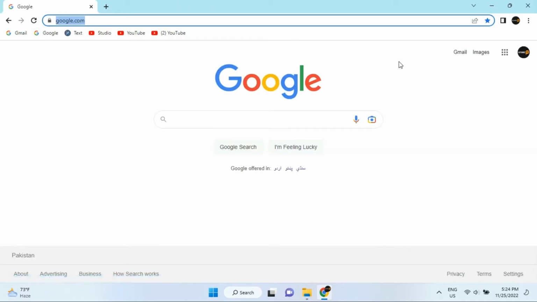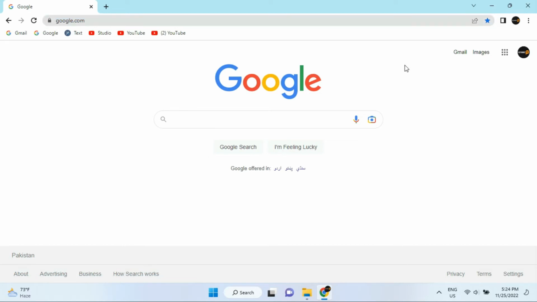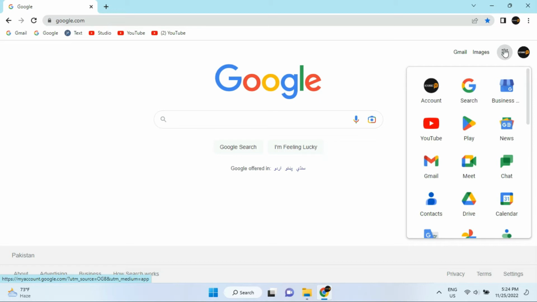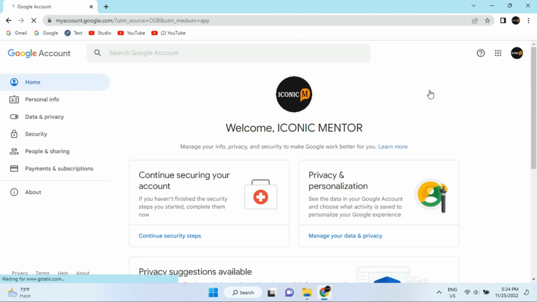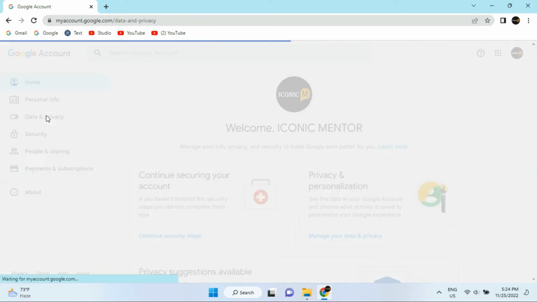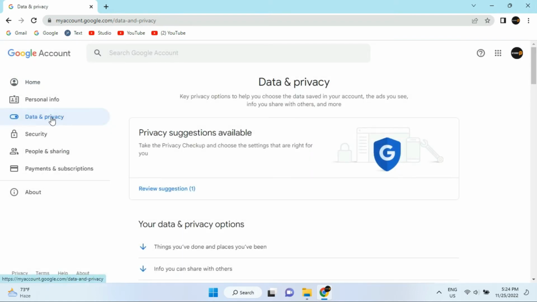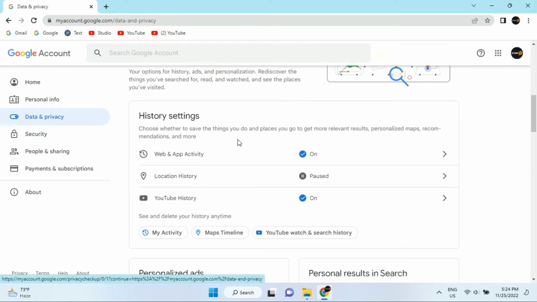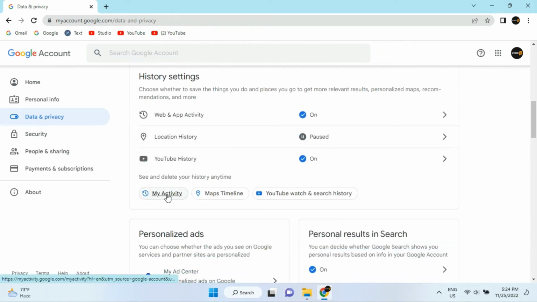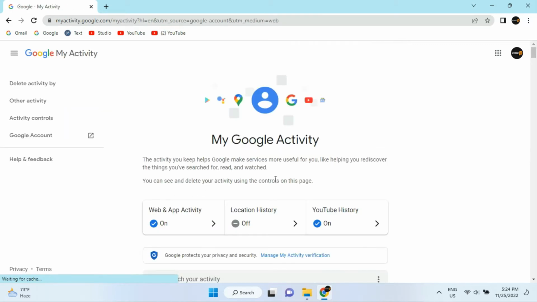Go to google.com. Once signed in, click the Google Apps icon in the upper right corner of the Google home page. Click Account. Click Data and Privacy from the sidebar menu on the left side of the screen. Locate the Activity Control selection and click Manage your activity controls.